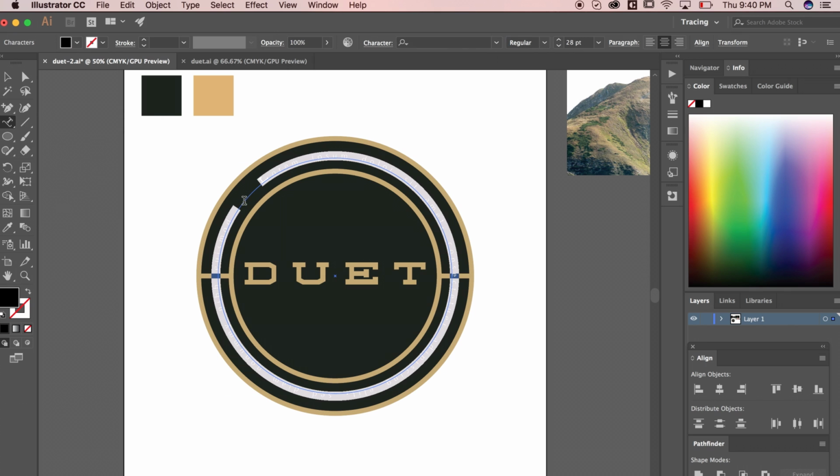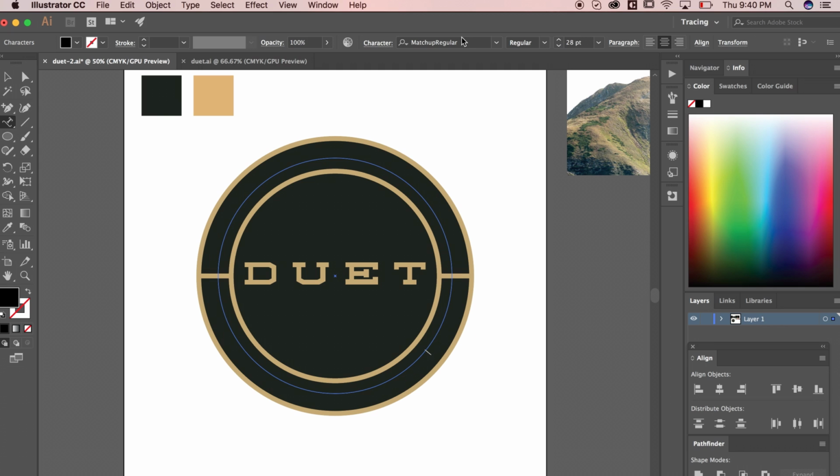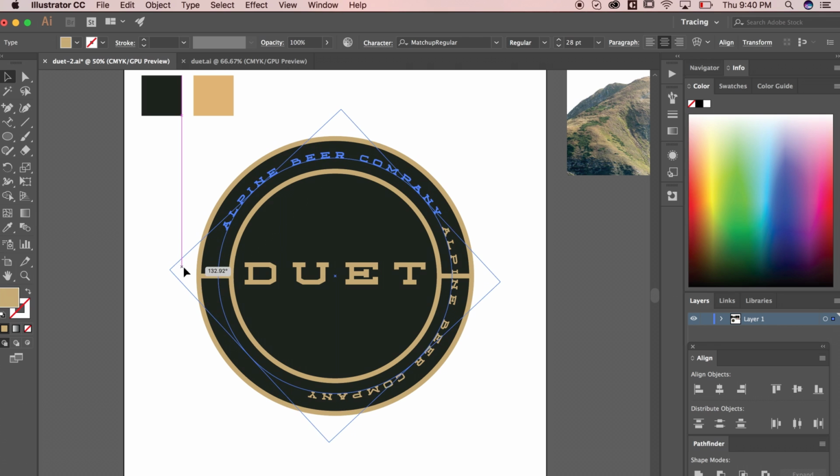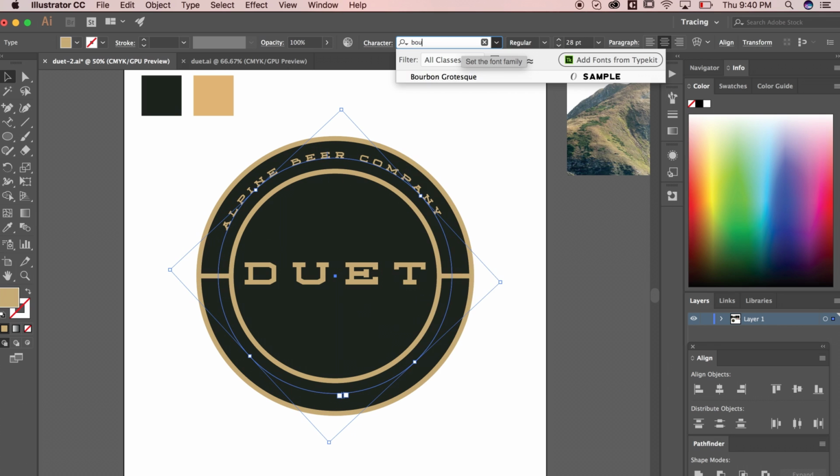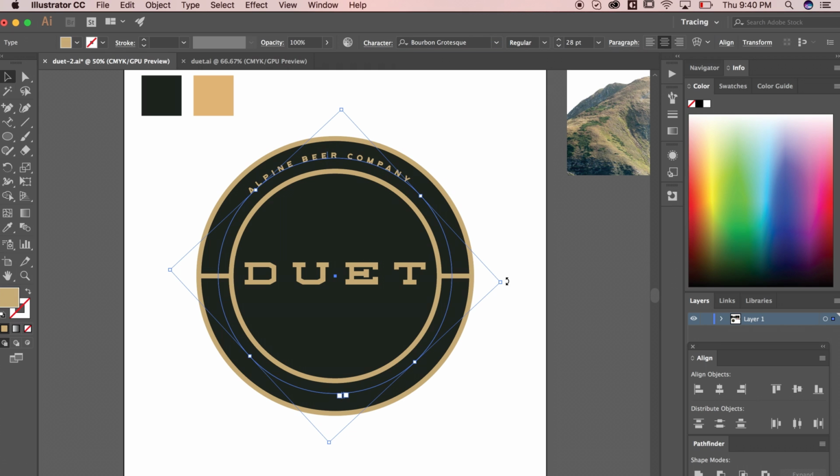So we'll go to the Type on a Path tool and click on that. It puts some lorem ipsum text in there. You can just delete that, and we'll type Alpine Beer Company, and we'll make it our gold color. Got to bring this over here. I think I want to use a different font for this, so it'll give it some contrast. So we'll try our Bourbon Grotesque that we have here.